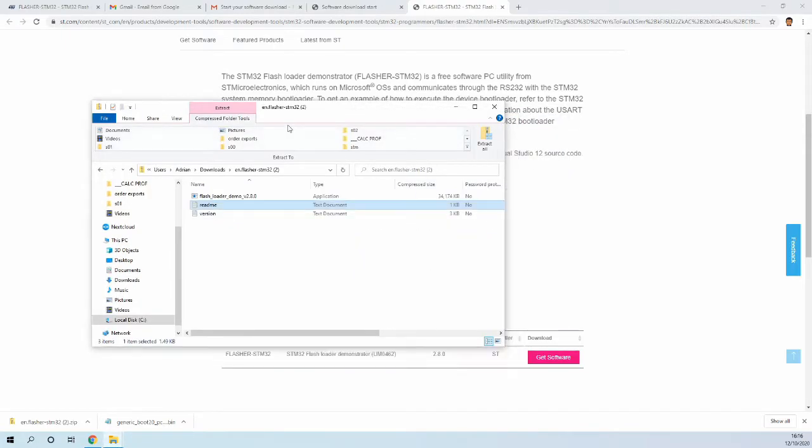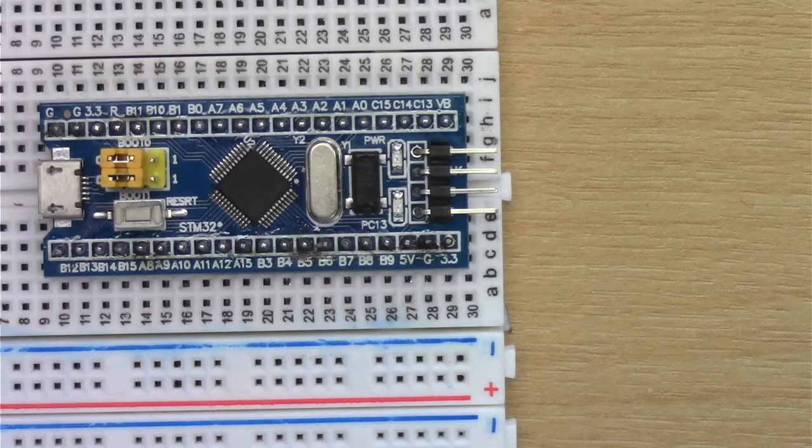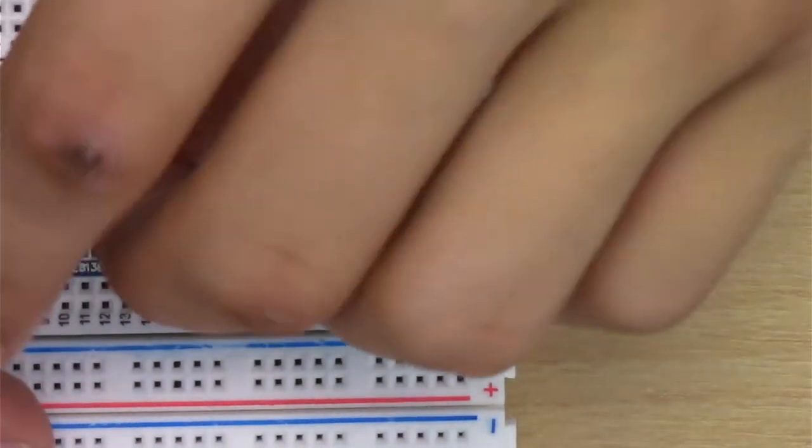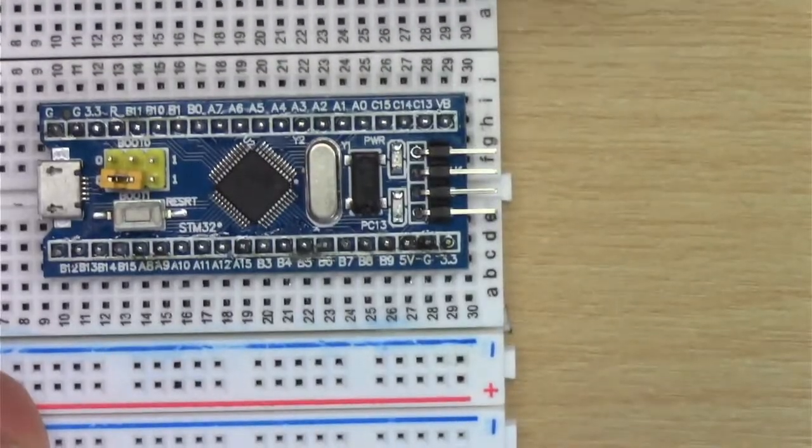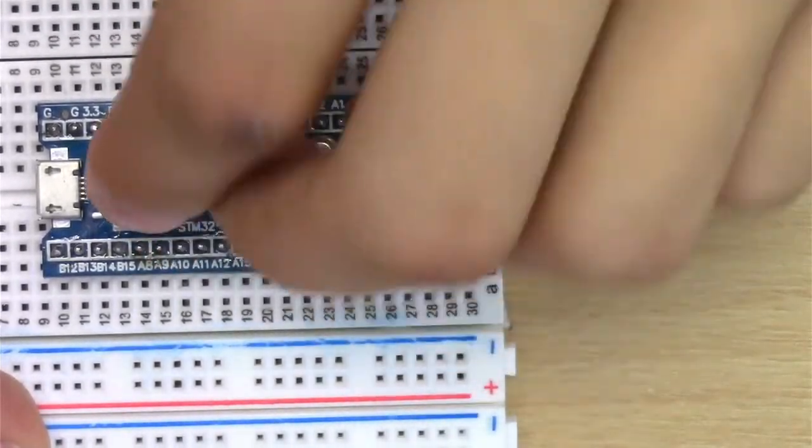So what you want to do is pick up the boot pin from boot 0 and move it from 0 to 1. And it should look like that, as you can see.